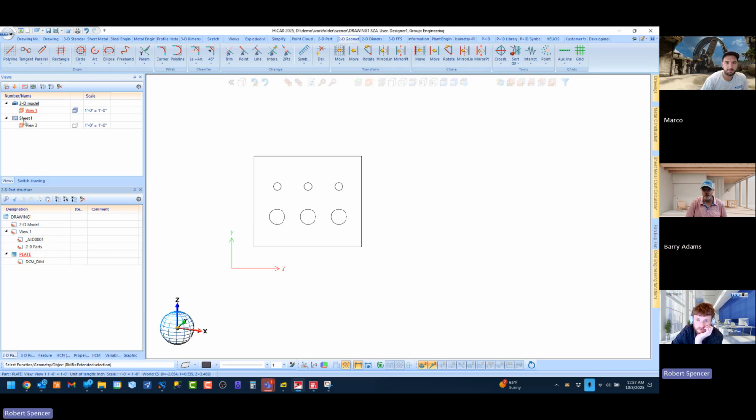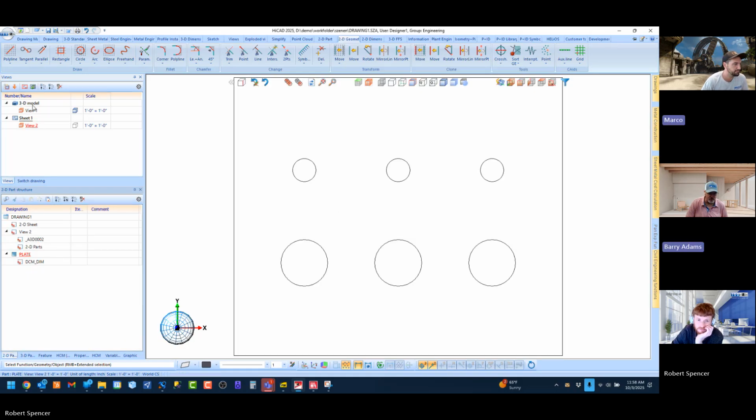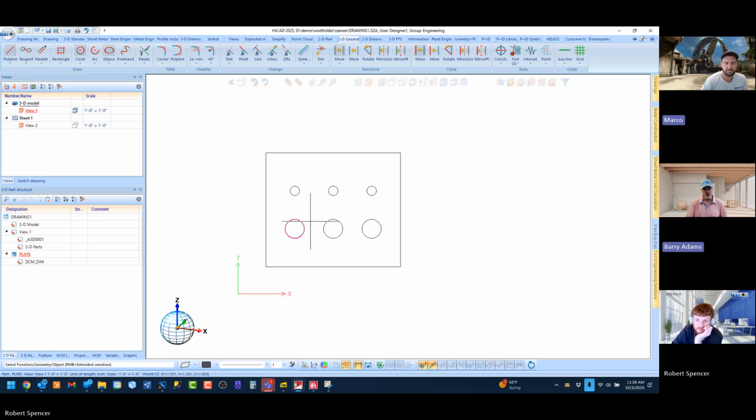Yours says 2D. You got views, 3D model. Mine says 3D model. Oh, mine down here says, okay, I see. Yeah, might be underneath, looking at the structure. Yeah, I was looking at the structure.